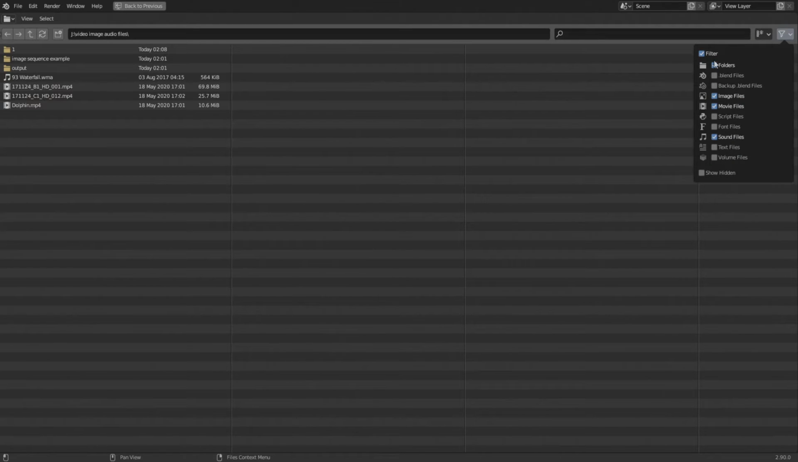Finally, we have the filters. For video editing, the filters that interest us are the folders or archives, the images, the movies or videos, and the sounds. But of course, we can show everything that is hidden and add other files for other kinds of situations.